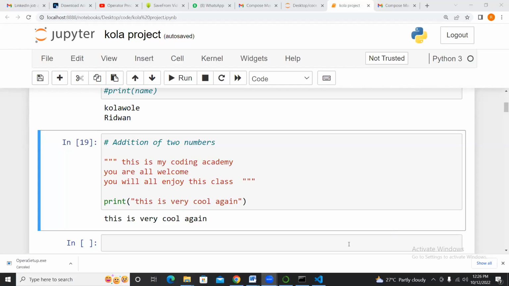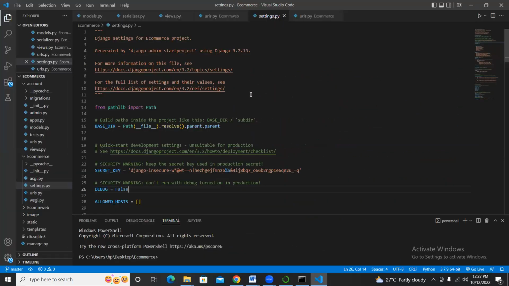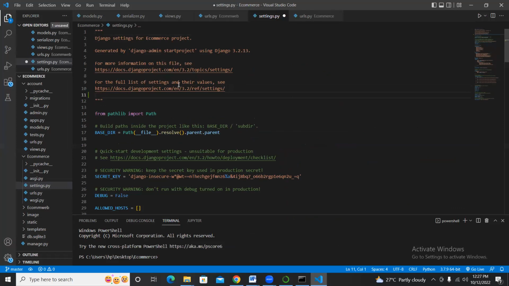All right. Where is it? Can you see it? Wow, that's a lot of. Yes, I can see that's VS Code. Exactly, this is VS Code. So can you see that this thing is working here? From the beginning, can you see Django settings for e-commerce project generated by and so on, all those things. They put everything inside that triple quotation. Can you see?